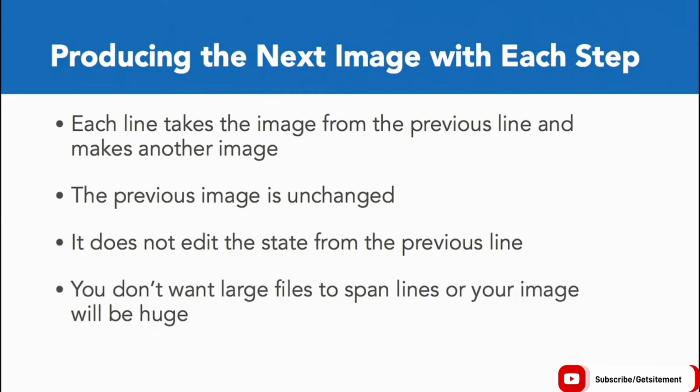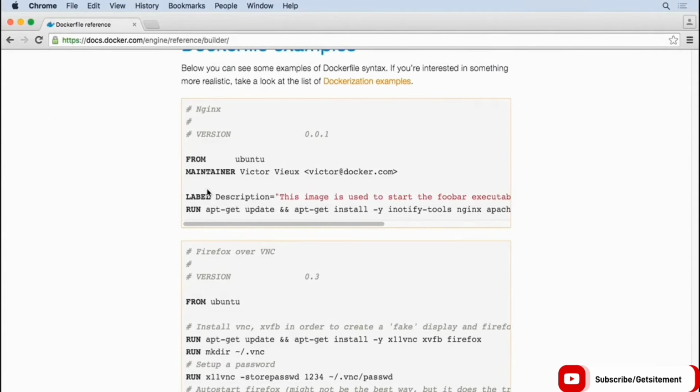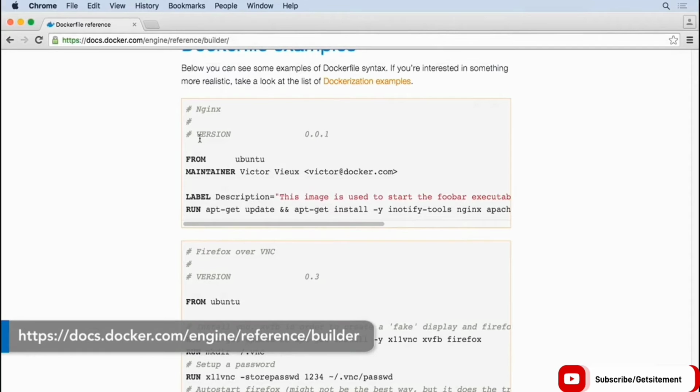So as a result, if part of your build process is to download a large file, do something with it and delete it, and you do that all in one line, then the resulting image will have only the result of that. If you download it on one line, it will get saved into an image. The next line will have that image saved there, and the space occupied by your big download file will be carried all the way through, and your image can get pretty big. Be careful about having operations on large files span lines in a Dockerfile.